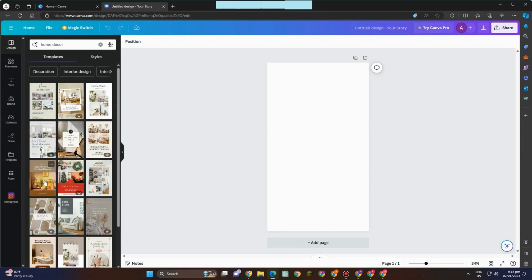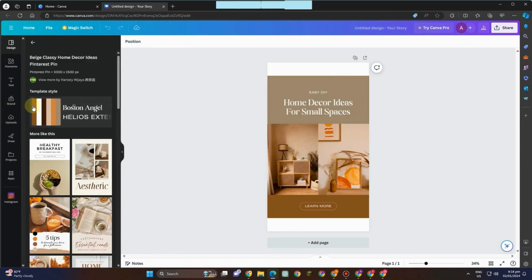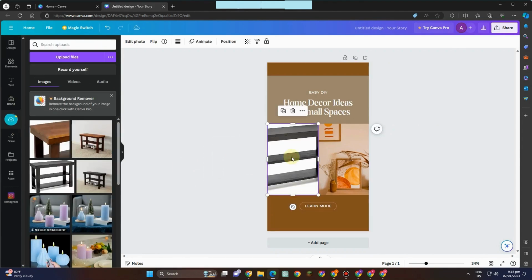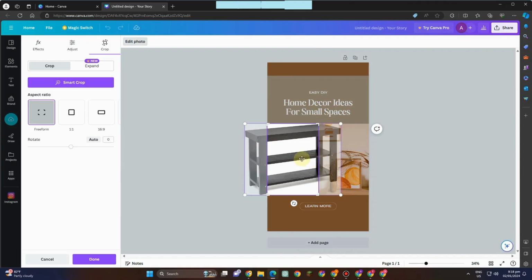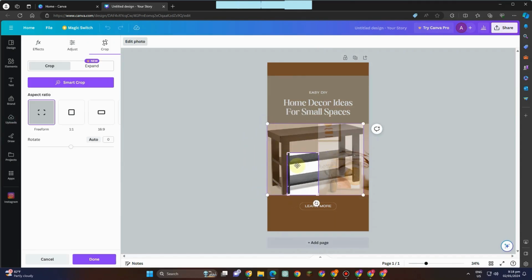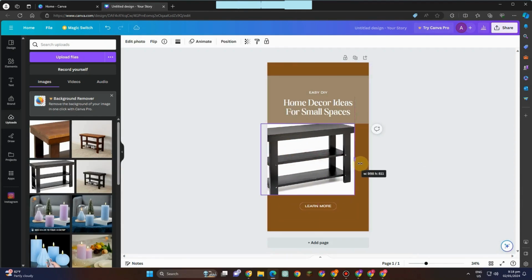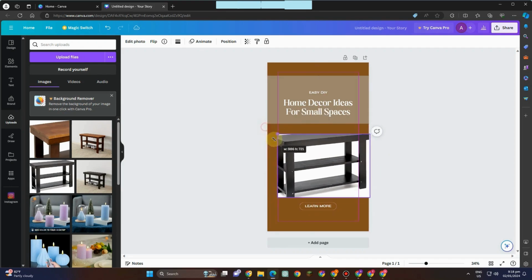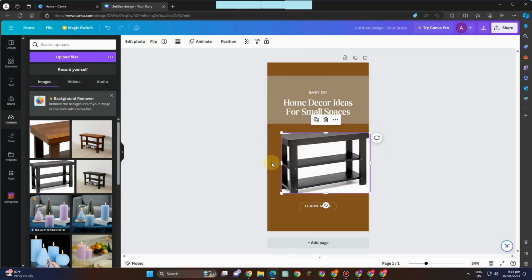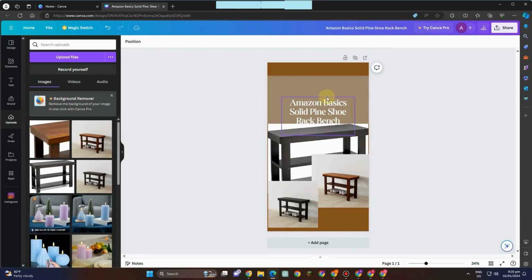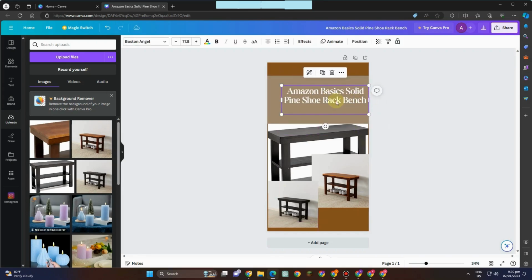So if you have found the right template for you, all you have to do is upload your images, and then drag your product's image here. Then adjust it, and after that, simply edit everything here: the font size, the font style, the background. You can add the name of your product above. You can change the color and everything here. You can add the lid and so on.